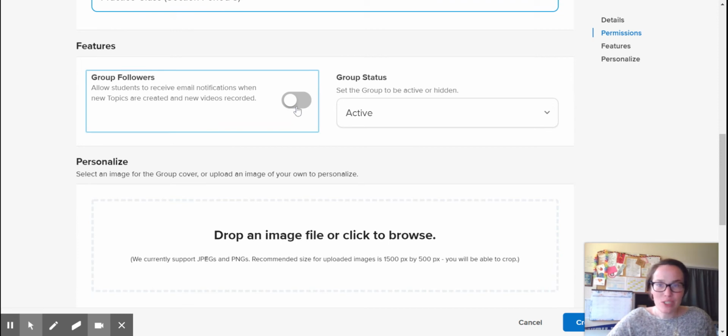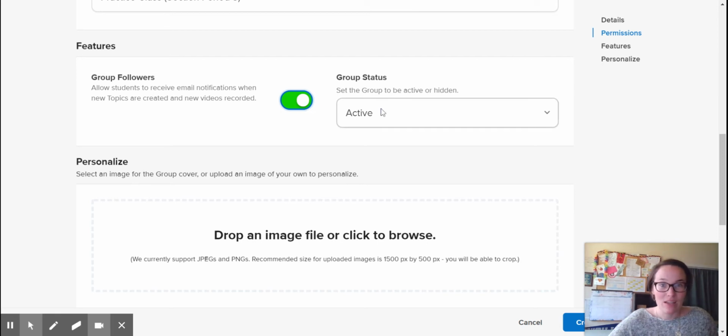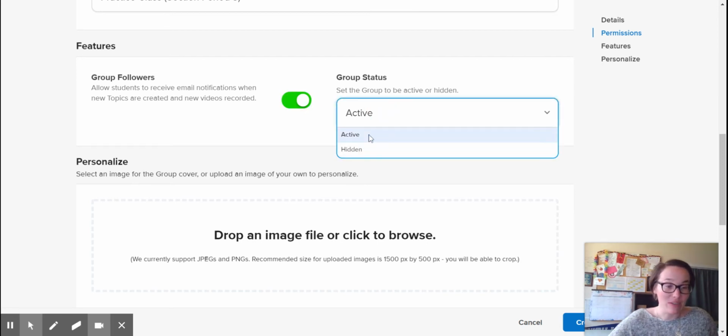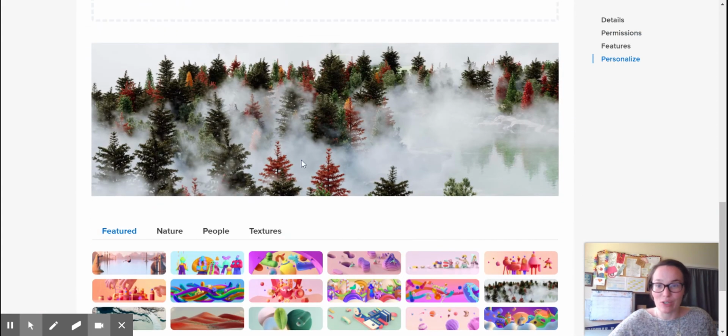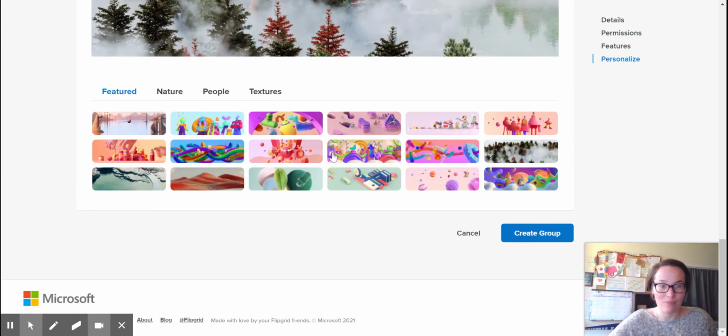You can turn this on, which is email notifications. We have had some troubles between Google's filter system and Flipgrid. Sometimes students don't get our emails, but you can turn that on. You just might need to double check with your students to make sure that that is active and working. And you can also set the group to be active right away, or you can hide it if you do not want it to yet be active, or if it's an old one and you're ready to hide it. You can select some images to personalize your group. And then when we're ready, we'll click Create.